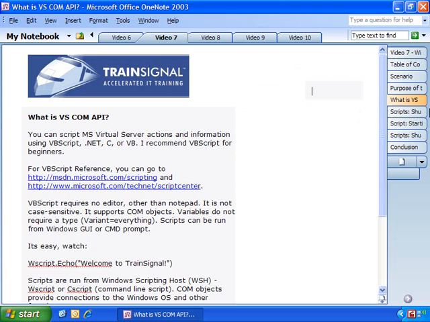Now, what is the Virtual Server COM API? That's really what drives the scripting inside Microsoft Virtual Server. This COM API, an API is an application programmer's interface, and really it's an interface to an application or to the operating system that allows you to write scripts, outside programs, to talk to that application or operating system. So with Microsoft Virtual Server, you can script actions and information using VBScript, .NET, a form of C, or Visual Basic. Now, I recommend VBScript for beginners, and that's what we're going to be talking about in this video.